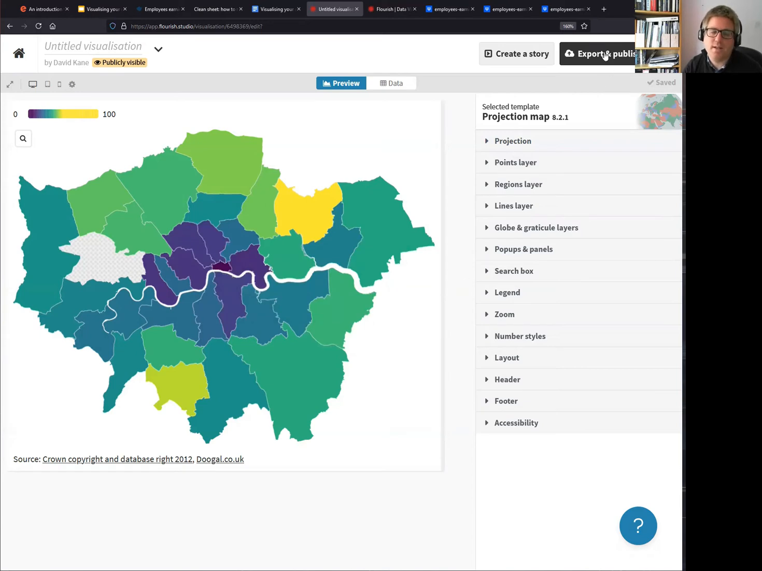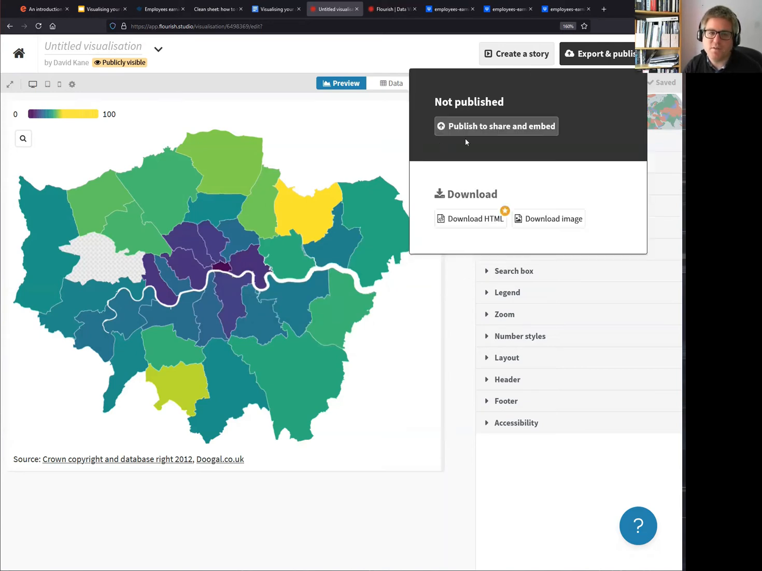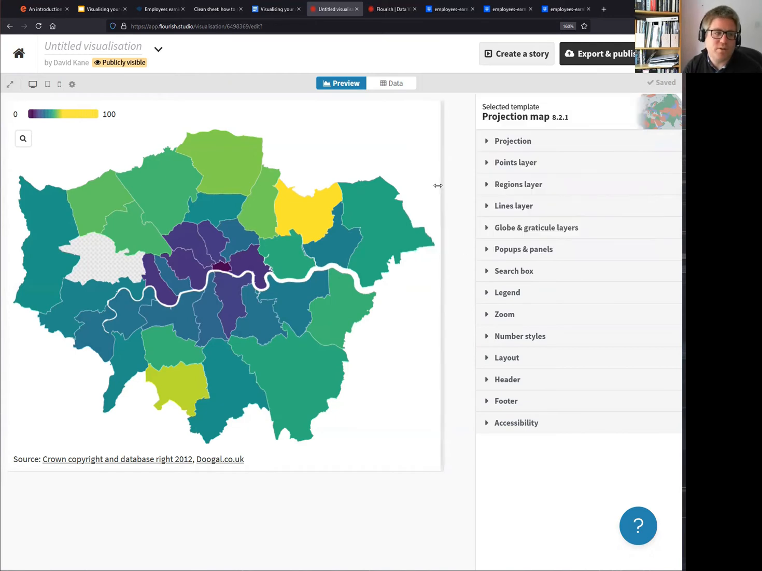Okay, and then the process of publishing or downloading it is exactly the same as with the other chart, and it can go into stories in the same way as well. Cool. Well, if everyone's happy with that, I'm happy to answer any questions, but it may be useful to show starting a map from scratch. Yeah, I think definitely that. I think that'd be useful for everybody.